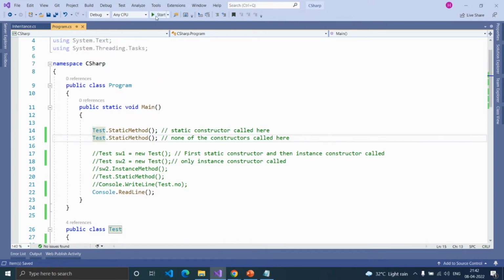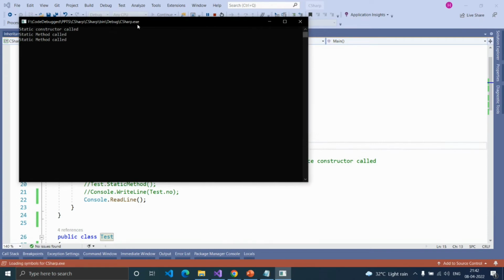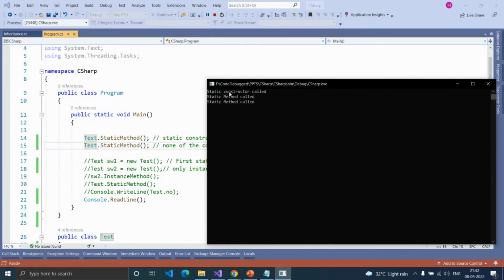Now let's check by running. Here the static constructor is called. After the static method is called, the next time only the static method is called, the static constructor is not called here.